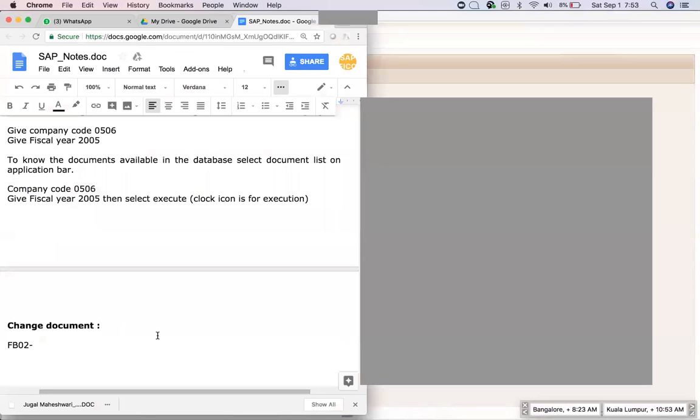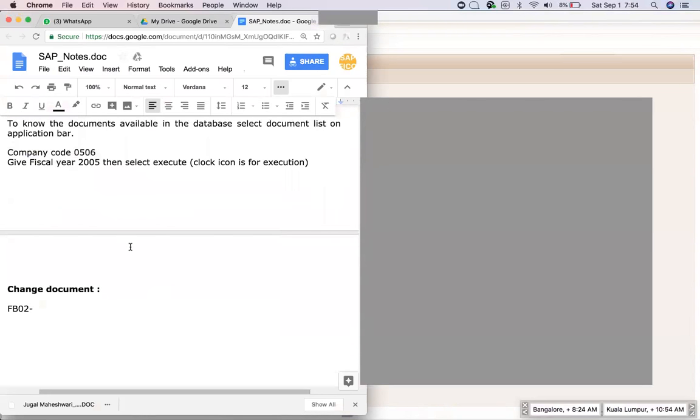Okay, change document. Okay, there are a few fields which you can change.